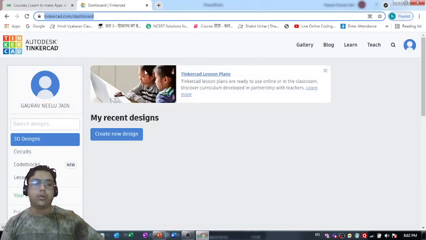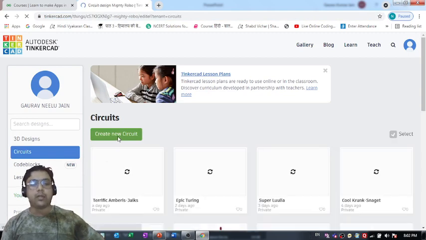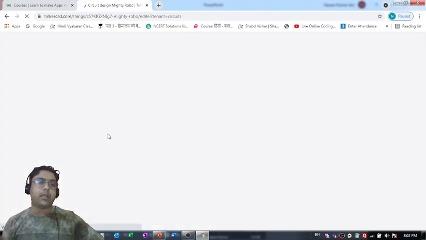Okay, so that's the dashboard, and now in order to access that virtual environment on which we can create virtual circuits, we need to come to this Circuits tab, and then we can simply hit this create new circuit option, and it will redirect us to that virtual environment on which we can design circuits and also code them.